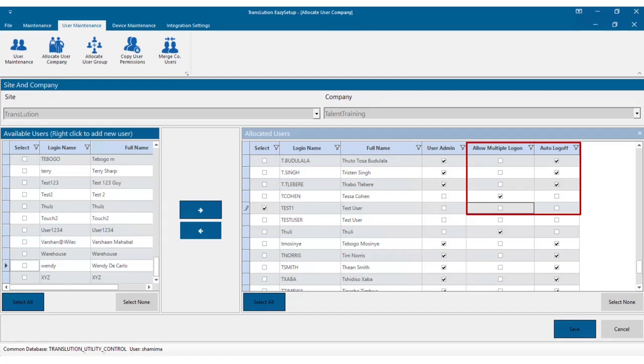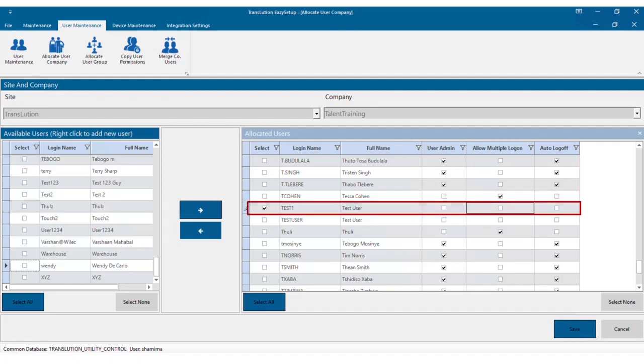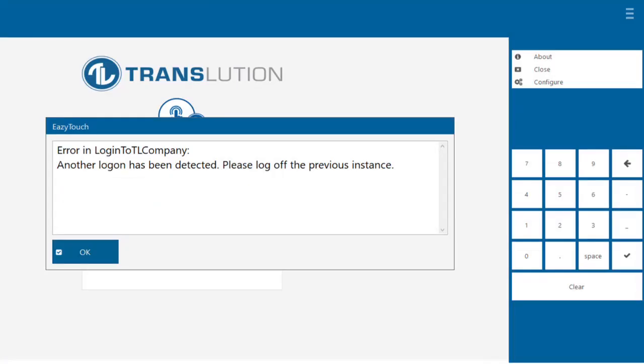Let's explain multiple logons versus auto logoff. When allocating a user to a company, you are able to select various logon options. The two fields are Allow multiple logons and Auto logoff. These options work as follows. If neither option is selected, then the user can only log on to one device at a time. If they try to log on to a second device, they will see this message. The same logic applies to both EasyTouch and Android.